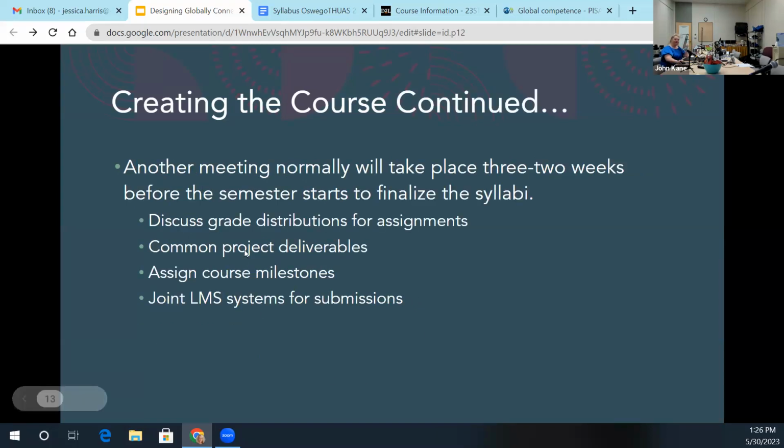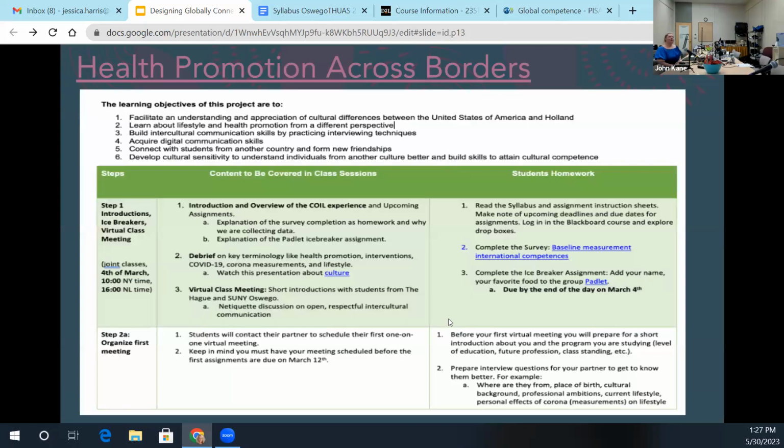And again, grade distributions. Are you going to use a joint learning management system? All of the intricate elements of how you're going to create it logistically is something you would meet with that partner about prior to the course starting. So this is what our course syllabus looked like, but I'm going to show you a better example here.